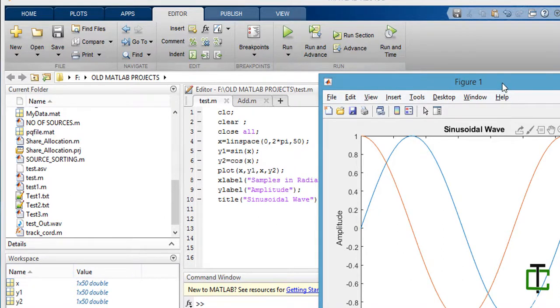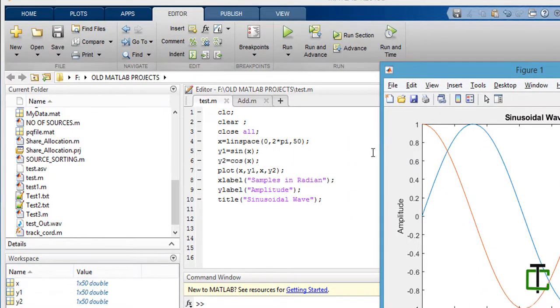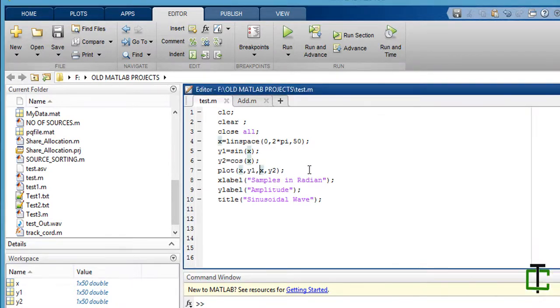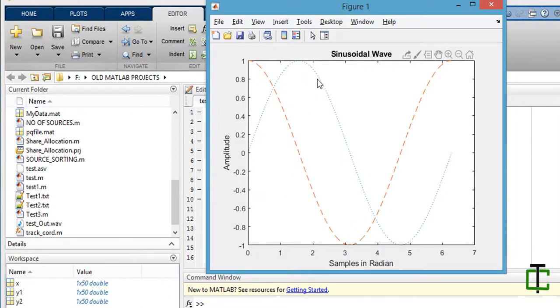Now if I want to specify the characteristics of the lines, if I want to give a dotted format, I can write here. I need the second sinusoidal curve to have a dash format. Run it. Here you go. It's a dotted line and it's a dash line.